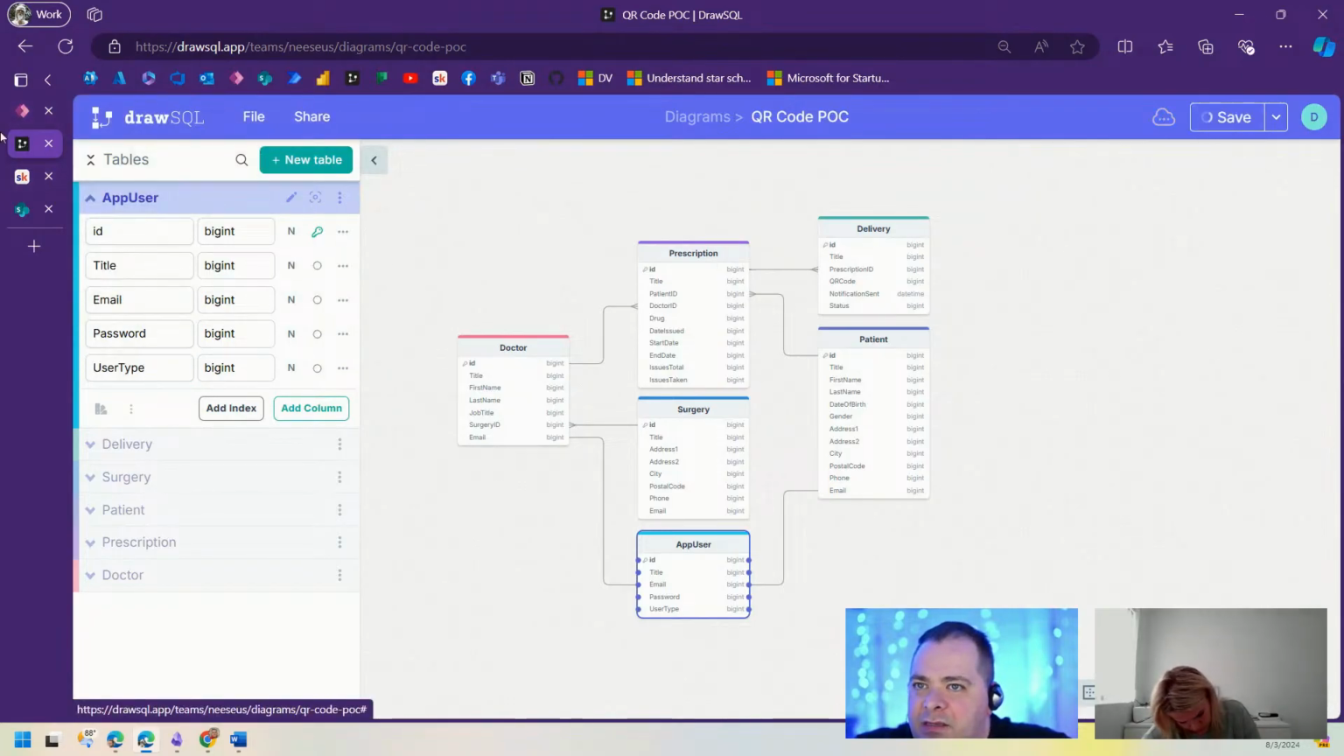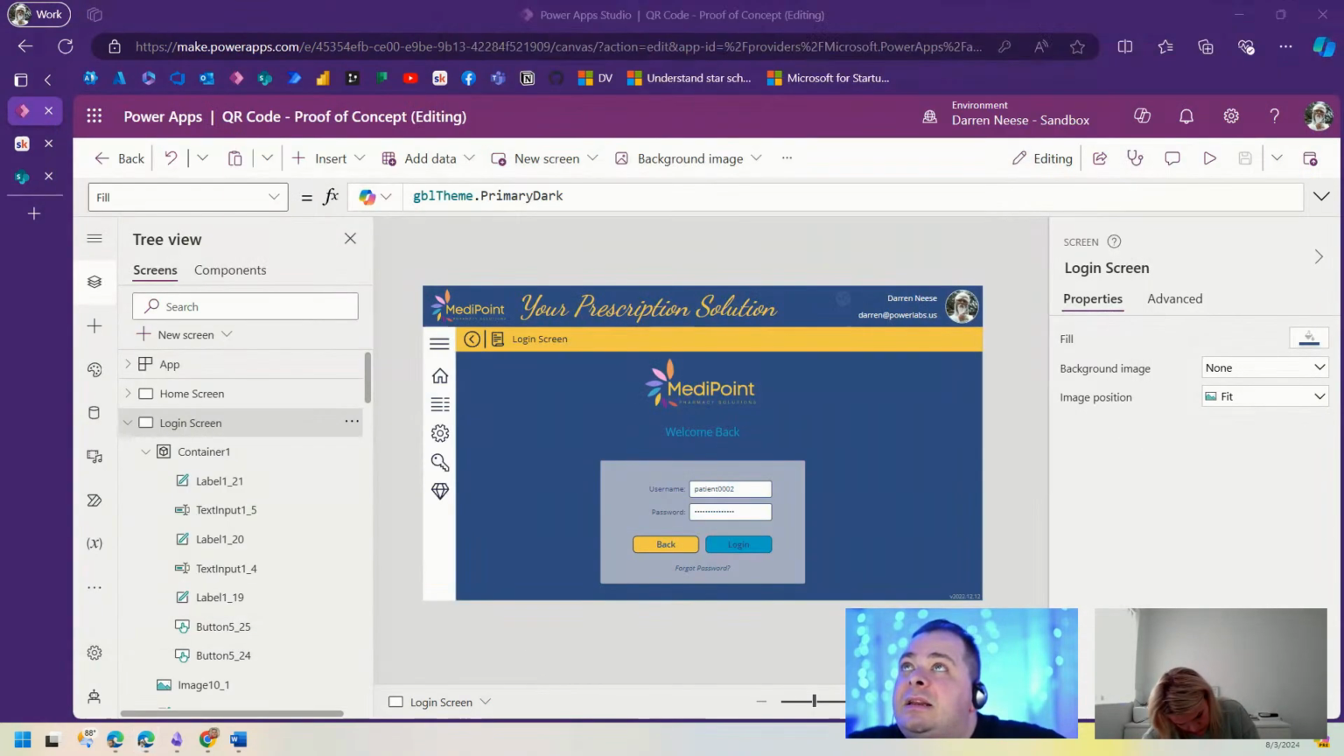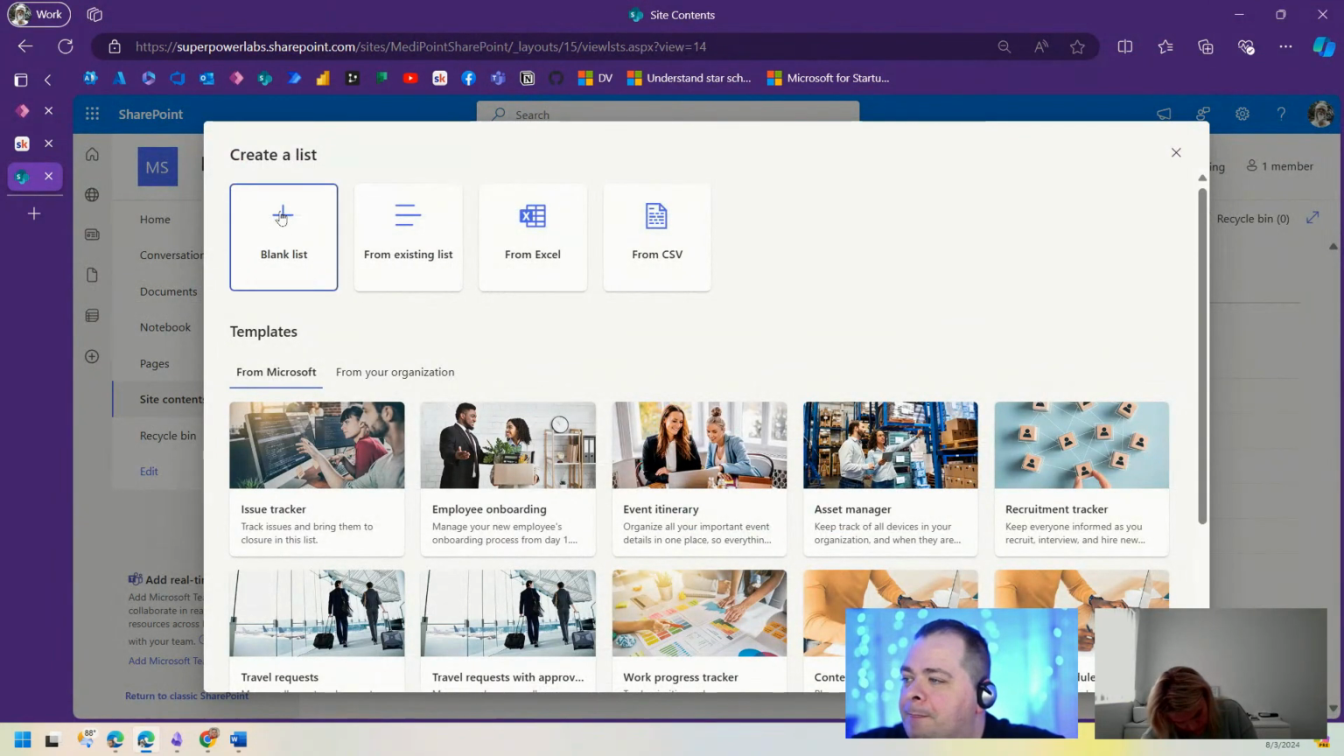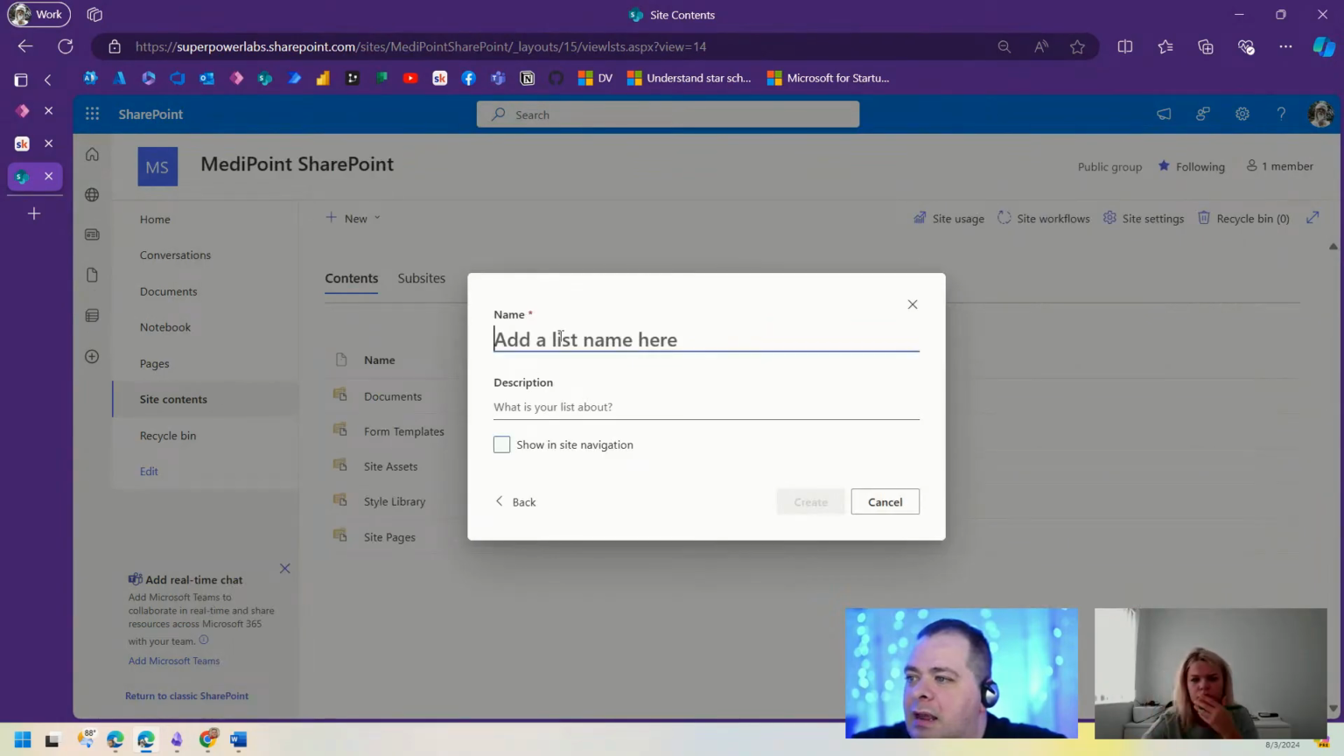I'm going to save this, and then I'm going to pull this ERD diagram up because I need to create all these tables here in SharePoint. So we'll create a new list called app user. Create that.